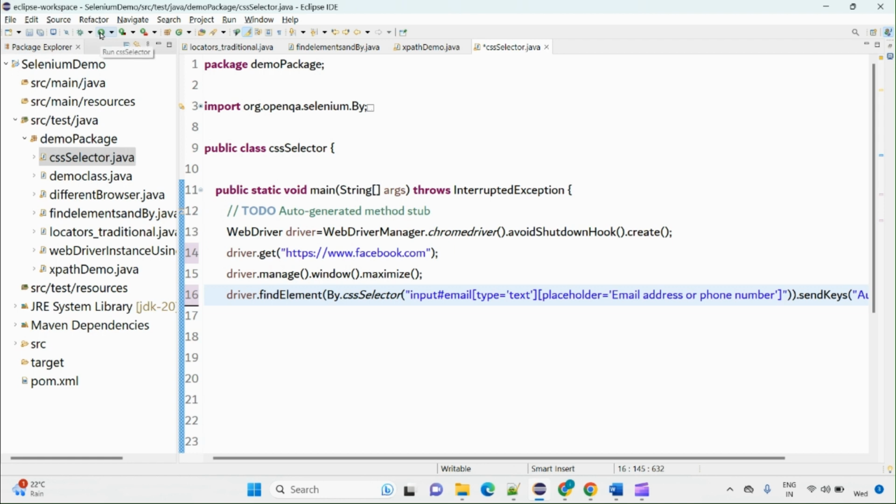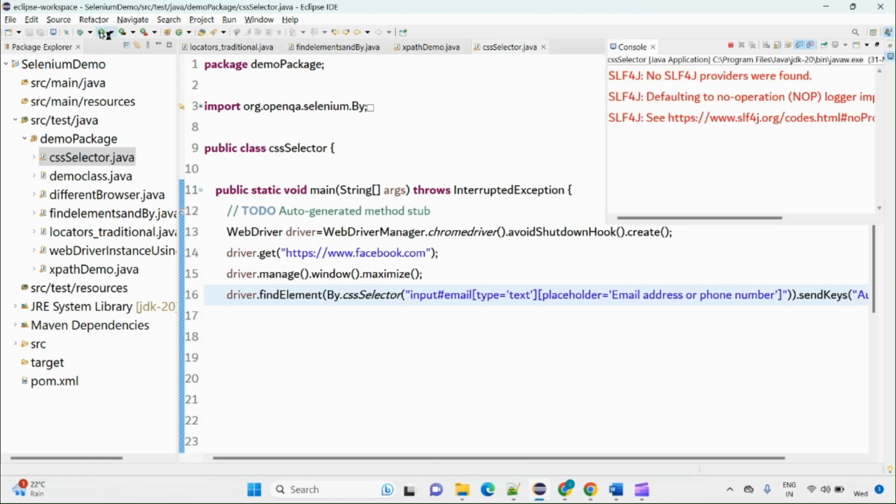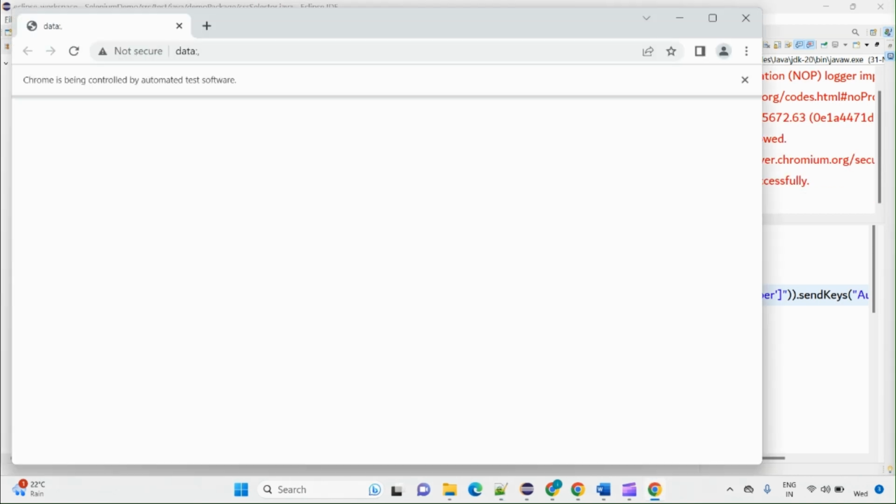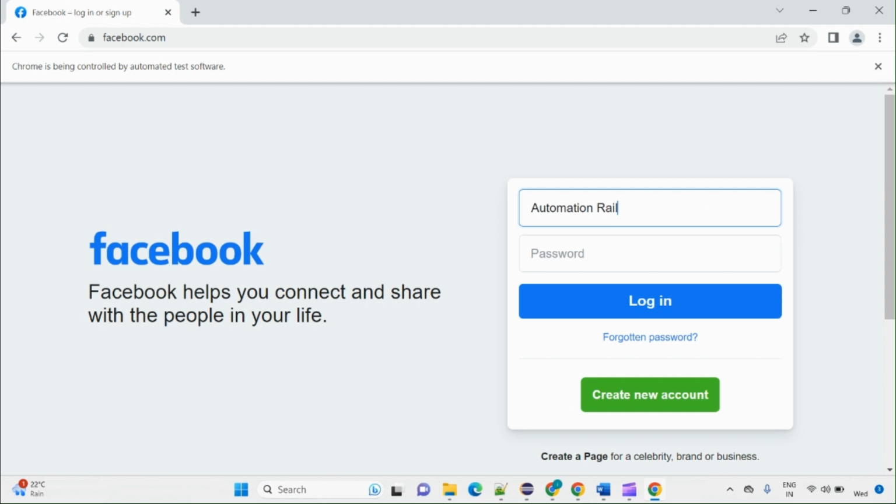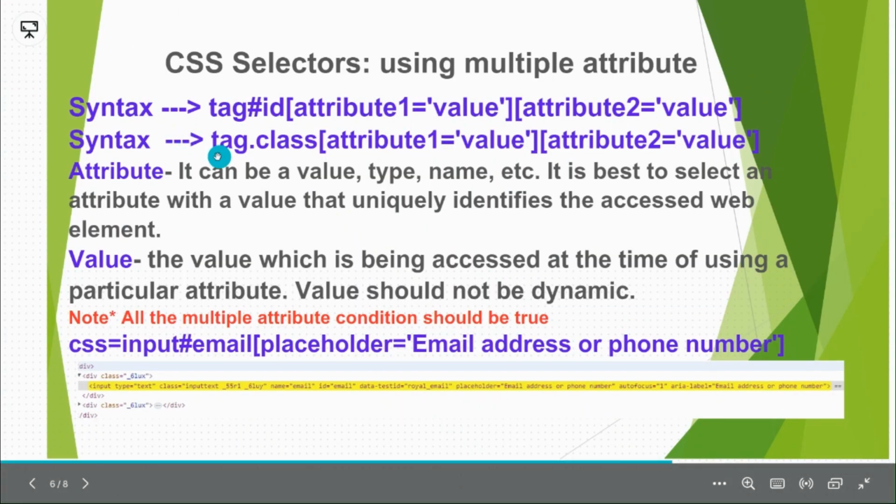Let's try to execute this code. You can see it here. It has opened facebook.com and it has entered automation rail in email field. And we used multiple attribute in this particular code. Let's go back to our slide.